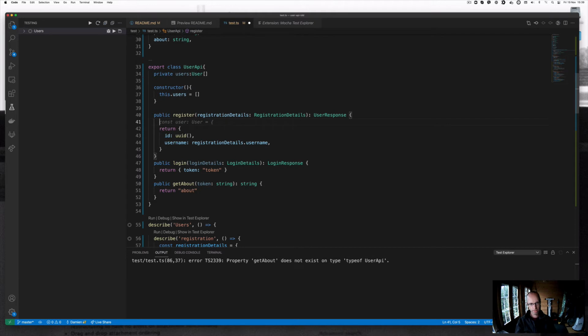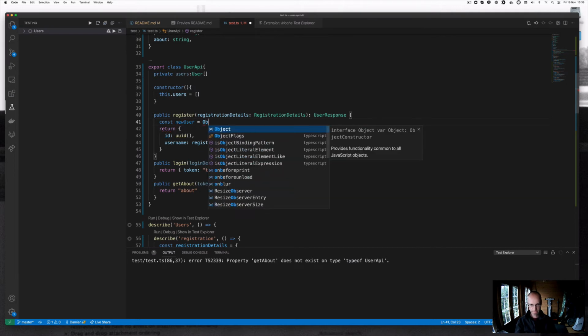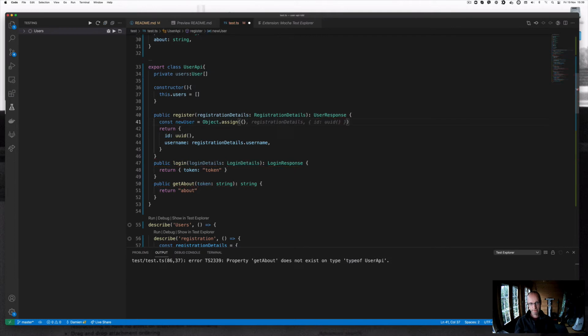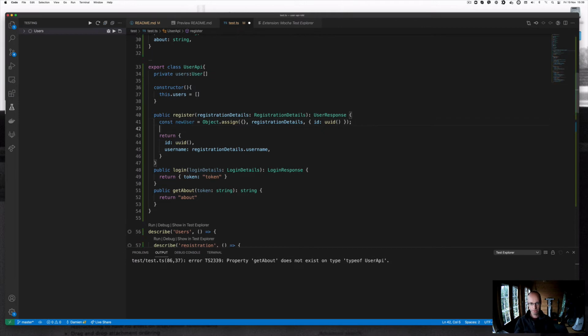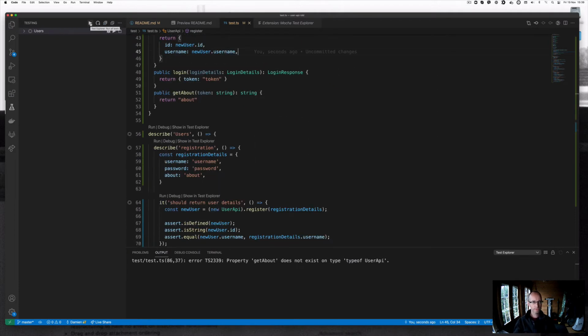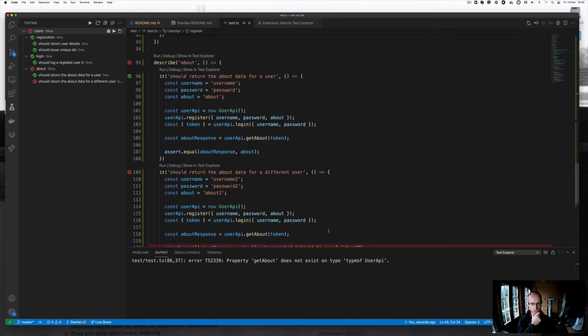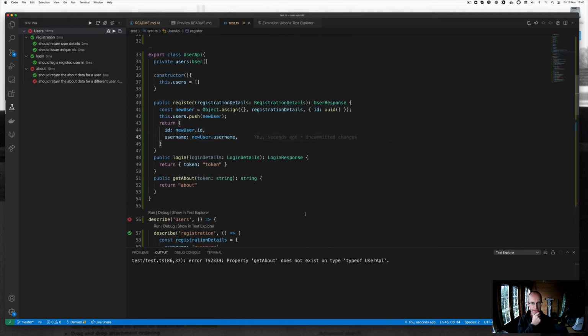And what I'm going to do here is say new user equals, and just for the sake of this, I'm going to do Object.assign with the registration details and an ID of UUID. Then users.push new user, and there we can put new user.id, and new user.username. So now that should hopefully all still work, apart from the last one, which we still haven't resolved yet. But our earlier tests are still working.